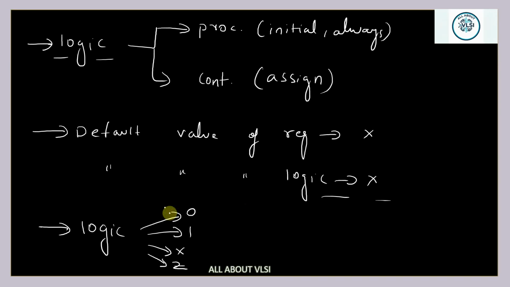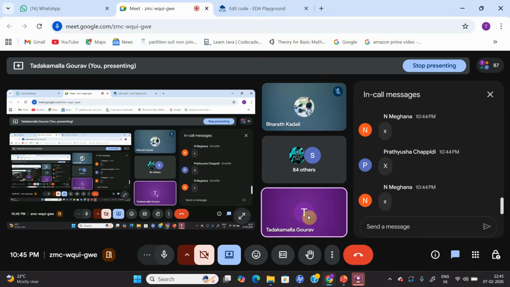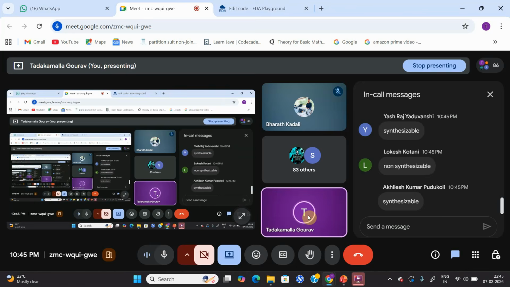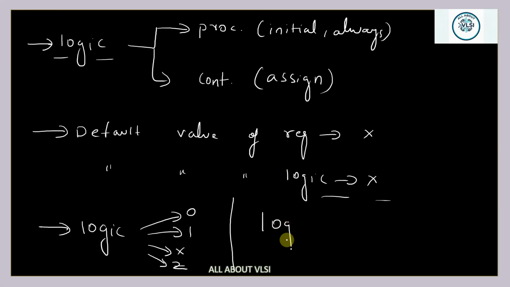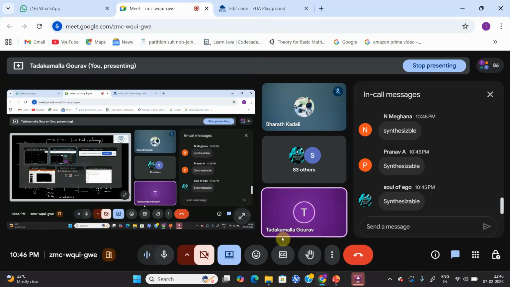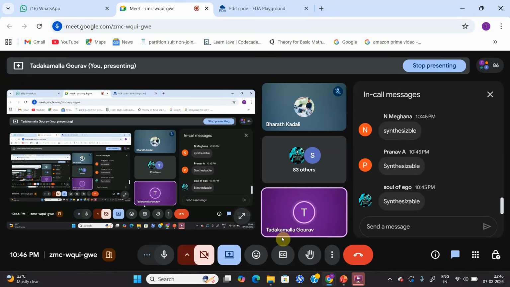Okay. And is reg a synthesizable or non-synthesizable construct? Reg in Verilog. Exactly. So reg is basically synthesizable. Okay, and logic is also synthesizable. So this is about your logic data type. I hope the logic data type is clear, right? So shall we move forward? Any doubts or any queries in this?